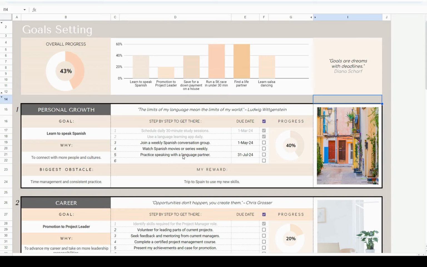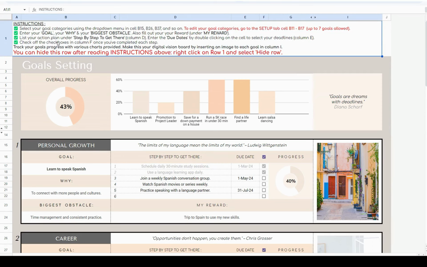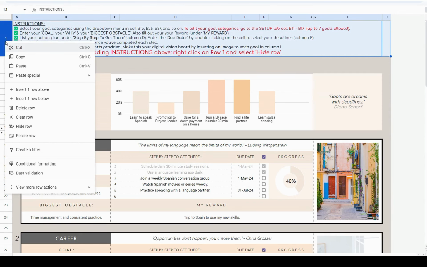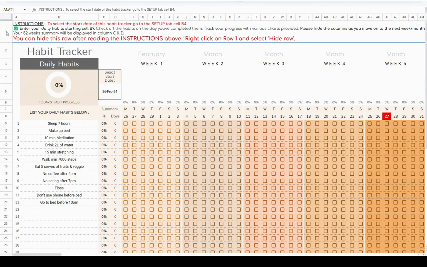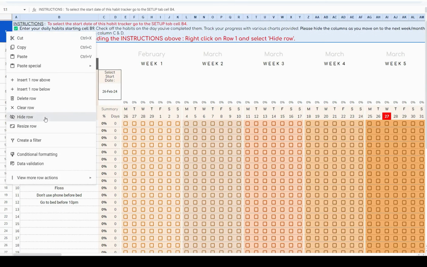Hi everyone, this is a video tutorial on how to use your habit and goal tracker spreadsheet. This row number 1 here is just an instruction. Feel free to hide this row by clicking on row 1, right click, and then select hide row here. You can also do the same for the habit tracker, right click and then hide row.